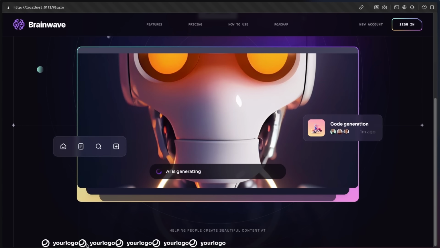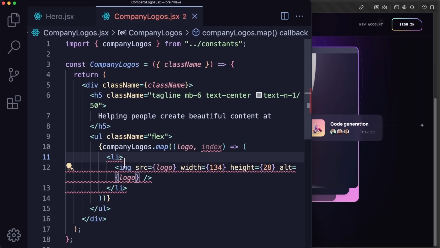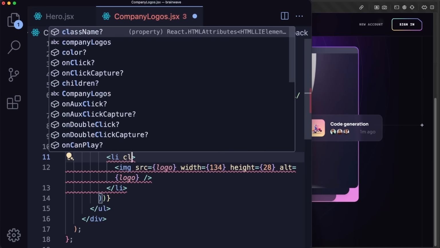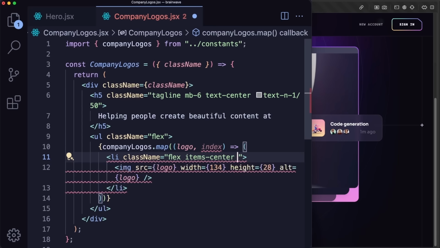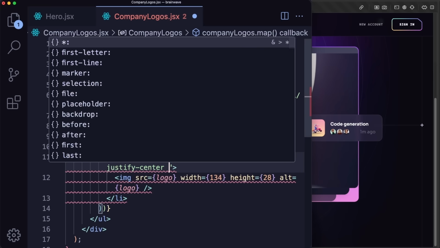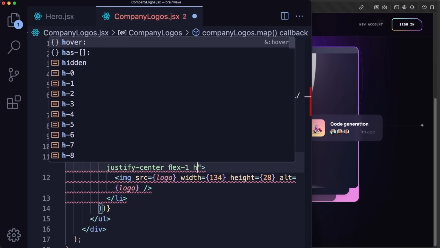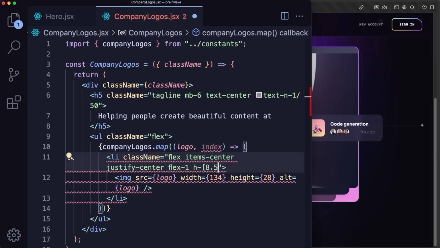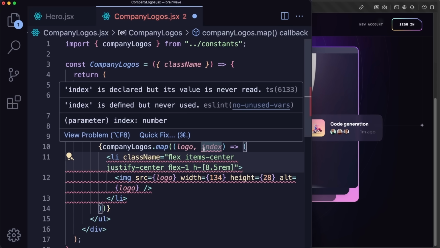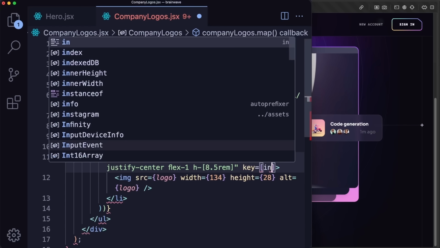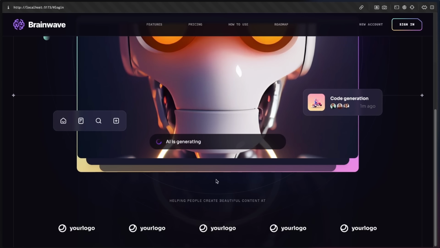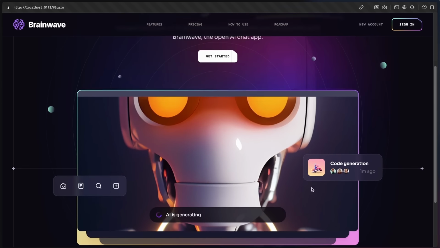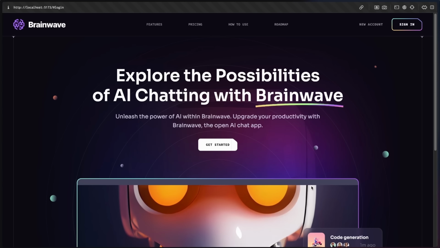If we save it, you can see all of those logos at the bottom. And to style it a bit, we can give this LI a class name of flex, items-center, justify-center, flex-1, and h-8.5rem. And of course, we have to also give it a key equal to index. If we save it, you can now see those beautiful logos. And now we can say that our hero section is looking wonderful.